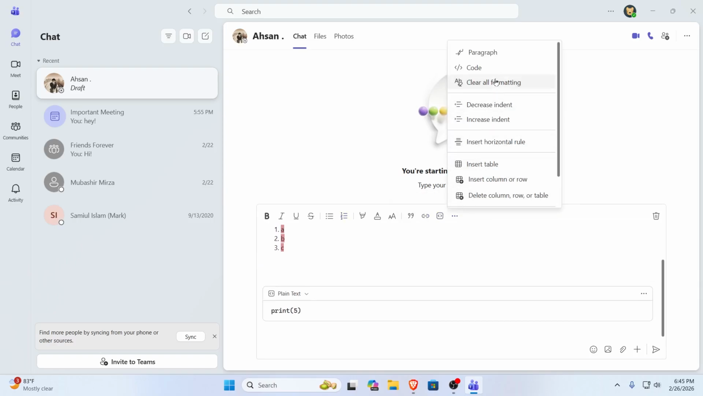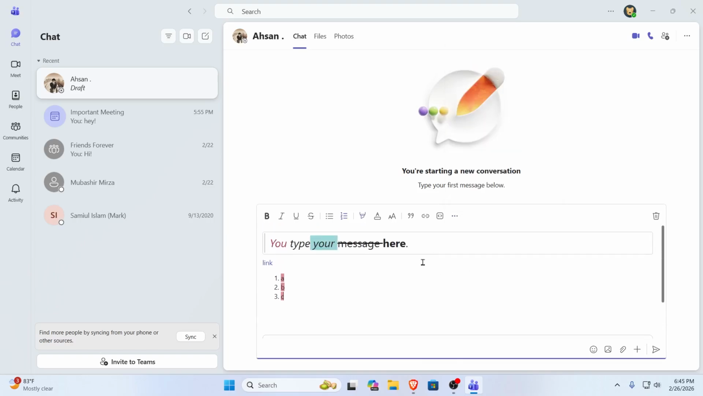And there's a few more options from here as well. You can browse them if you want. And basically that is it. And that is how to change font style on your Microsoft Teams.